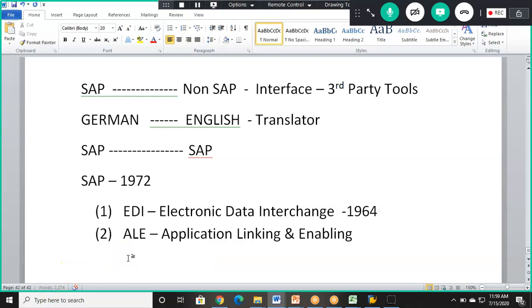RFC is also a global concept. It's a universal, generic concept. What does RFC stand for? RFC stands for remote function call. Remote function call is just for exchange of data between SAP to SAP systems. Let's say our vendor is running on an SAP system, and our customer is working on an SAP system. Then they can use the remote function call concept to exchange data between the SAP to SAP systems.